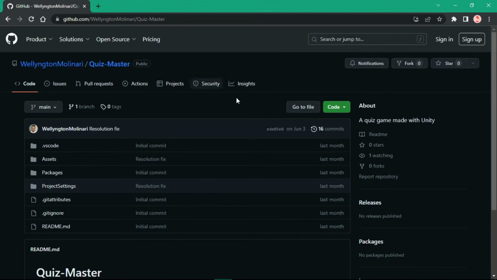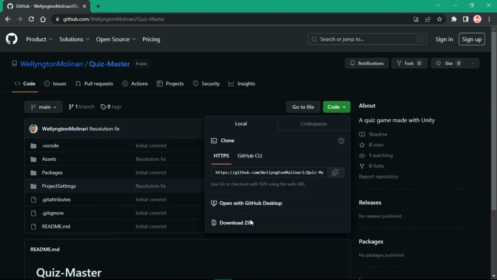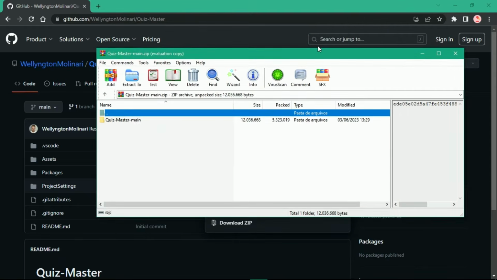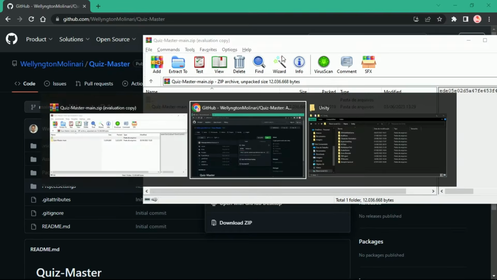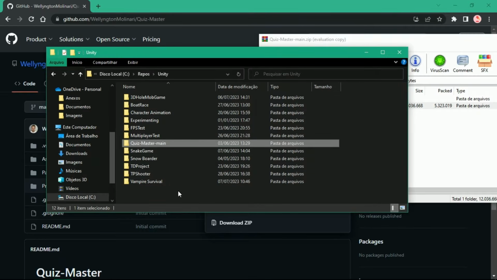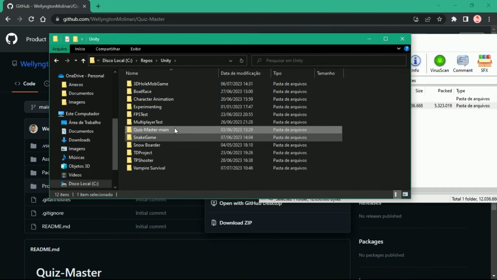Hey guys, in this tutorial I'm gonna show you how to import any project from GitHub into your Unity editor. First of all, you need to download the file and then you need to extract, and if you want you can rename it. I rename it to Quizmaster only.